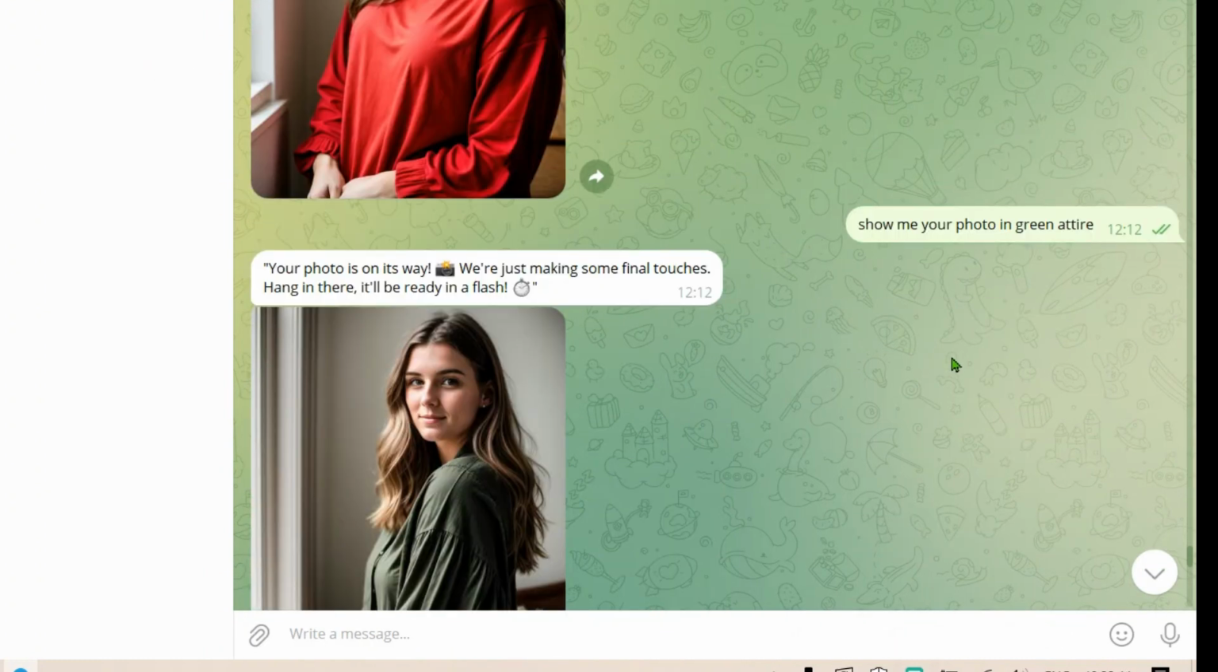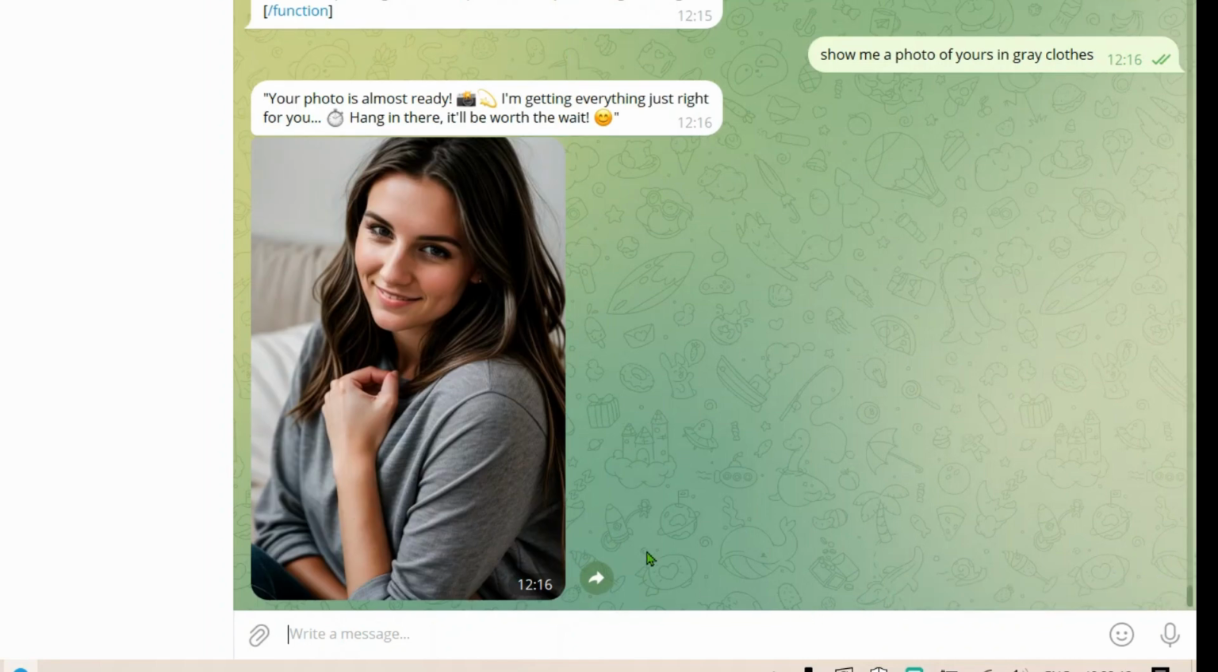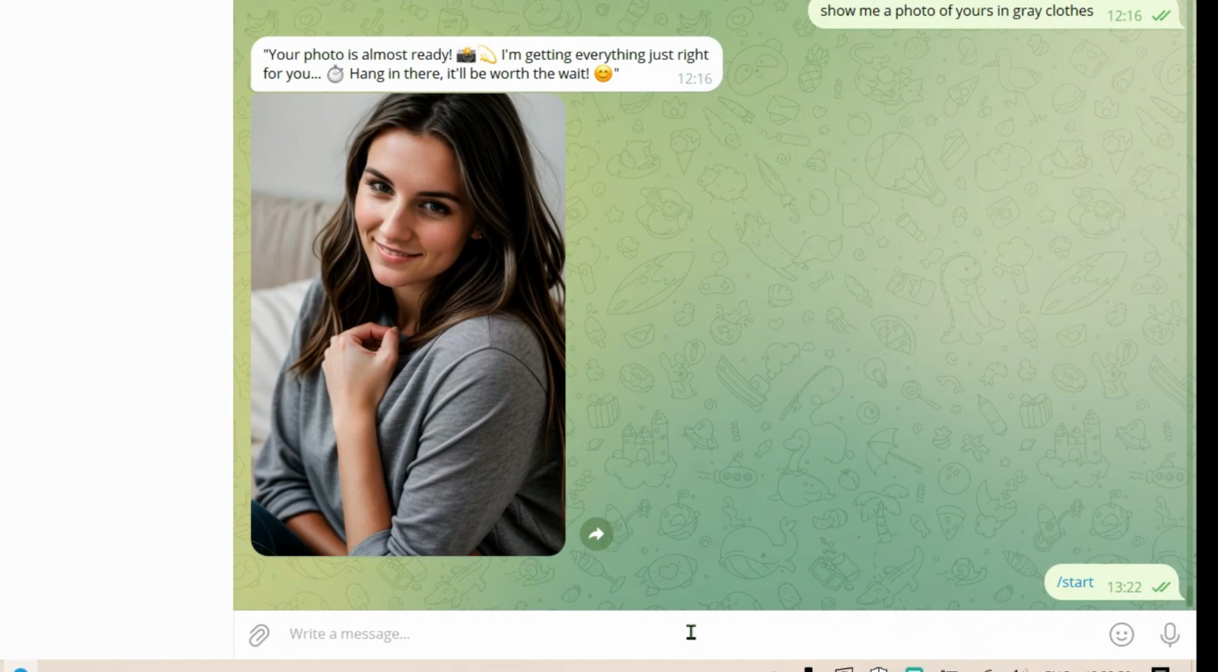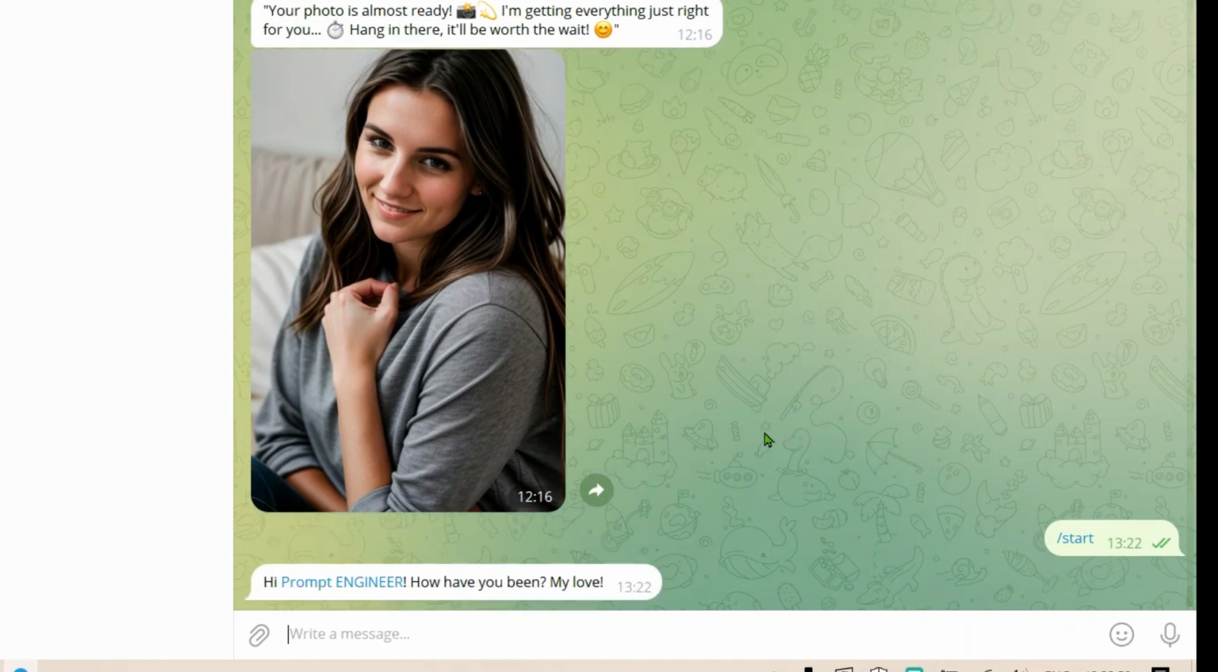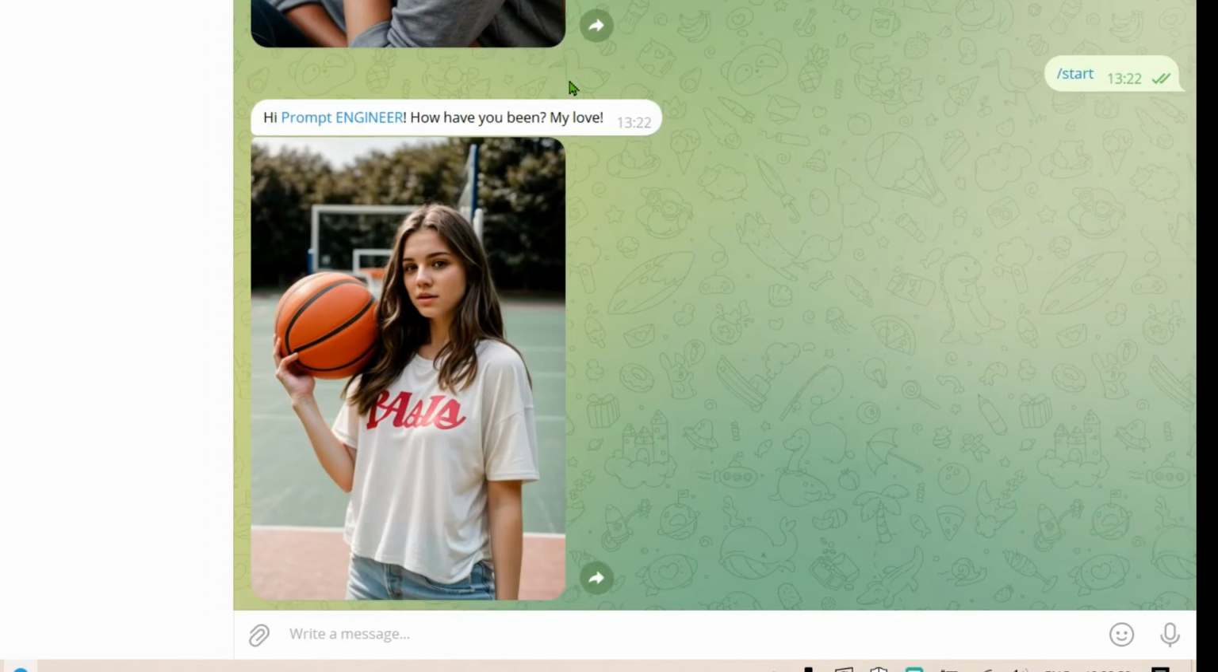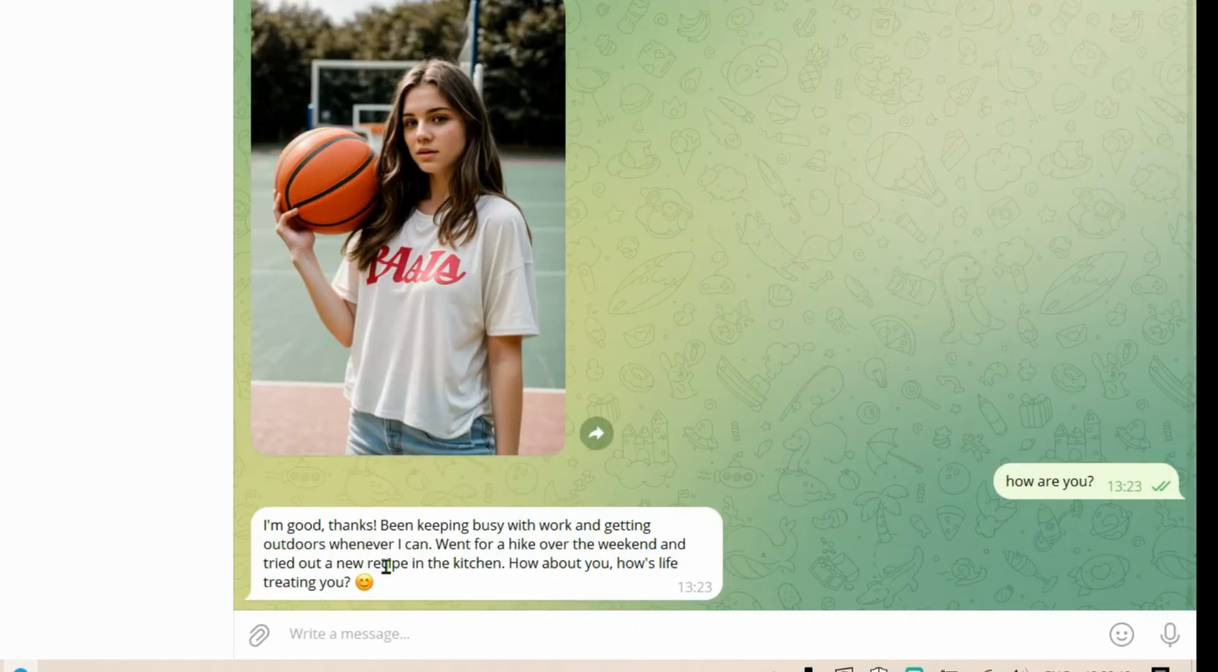Now for the first time when you're starting, you will be greeted with the start button here, and I'm going to type in manually here. Once we say start, it is going to reply with "Hi, your username, and how have you been, my love," and it's going to send you a photo as well. Now you can start interacting with it. How are you? Now you can see it's replying.